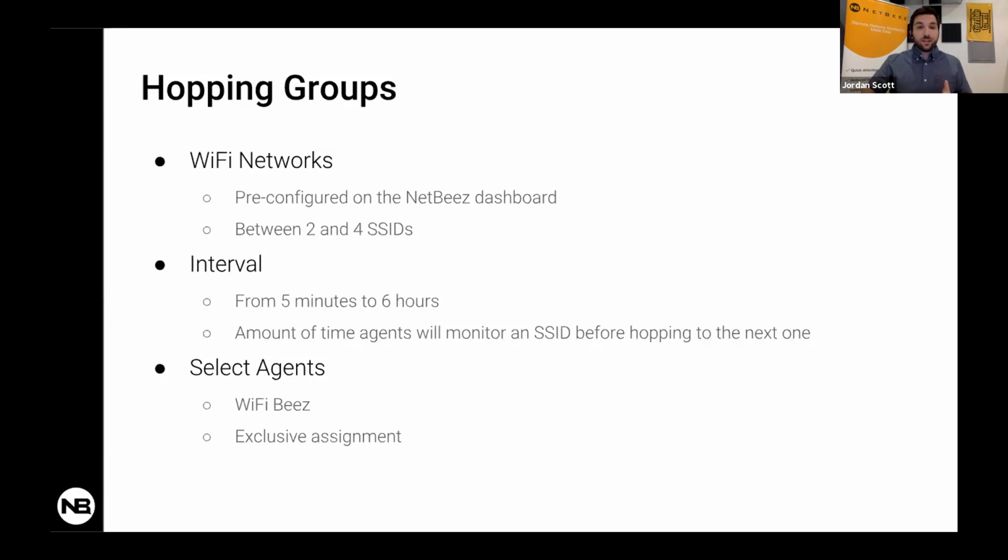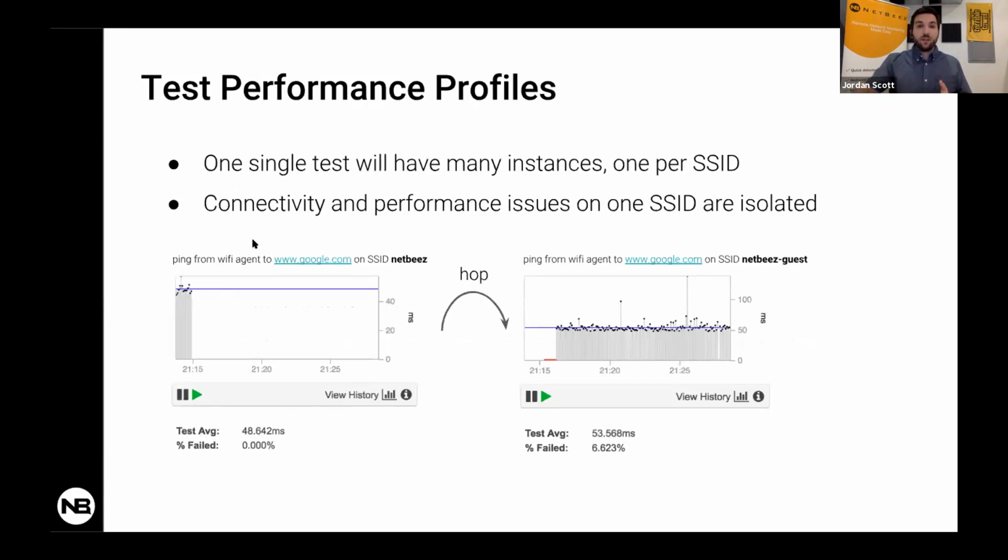Once it's connected and starts gathering that information, you'll be able to check out the test performance profiles. We'll get a little more in-depth into it when Stefano goes through the dashboard. But as each agent is configured for SSID hopping, it will monitor those targets on all the networks that are configured. It will store this in the Beekeeper, the NetBeez centralized dashboard server, and then it'll be presented on the dashboard. And then you'll be able to see test profiles based on the specific SSIDs the agent is connected to.